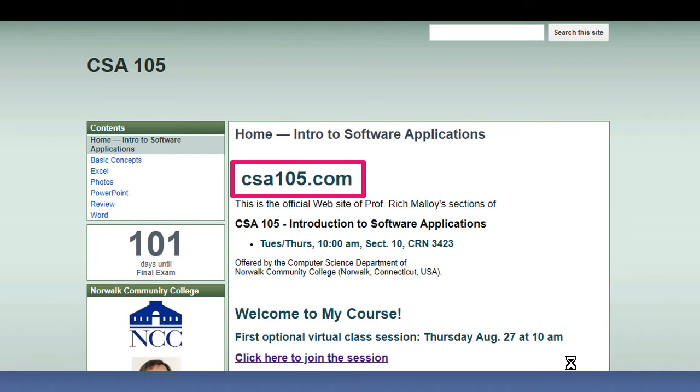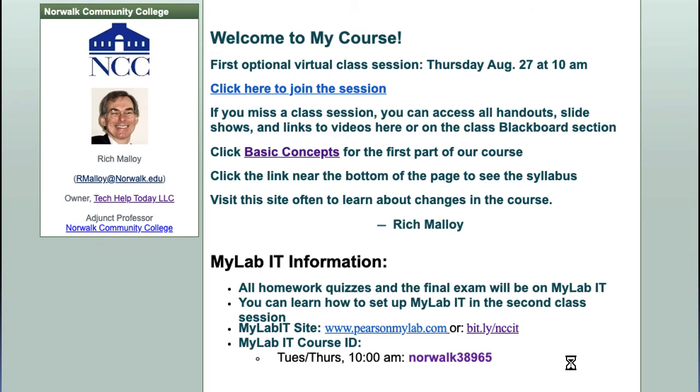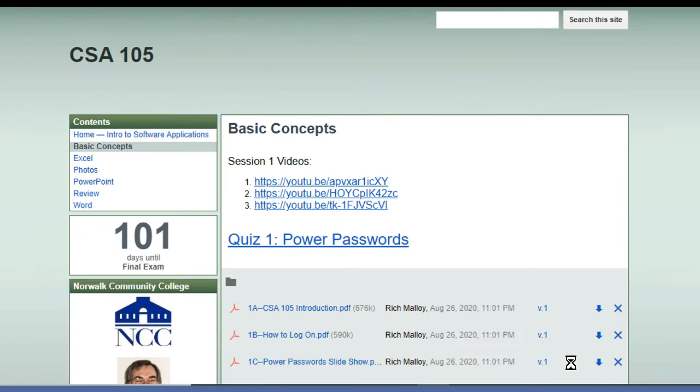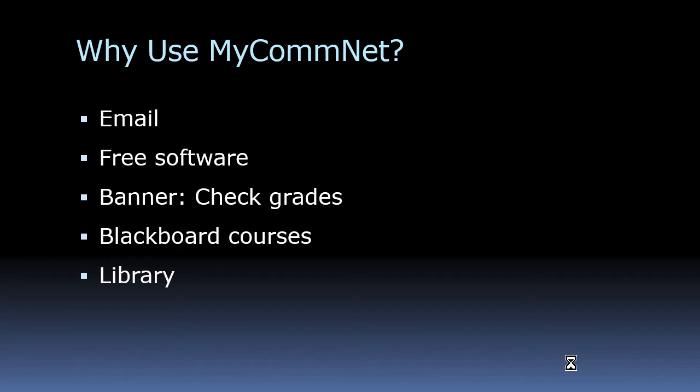If we scroll down a little bit, we come to this part about MyLab IT, which we'll be talking about fairly soon. The key thing there is the course ID, which is right there. We can copy that and then paste it in later. Another thing we want to look at is the basic concepts part of this site. Click on that, and there's a bunch of files and things there that you may want to look at. So that's the CSA105.com site.